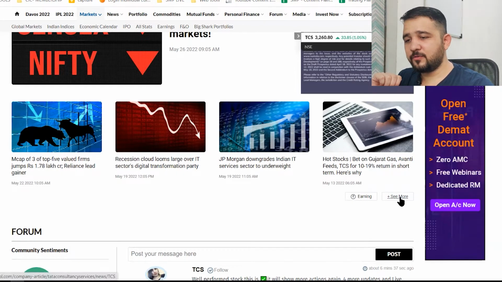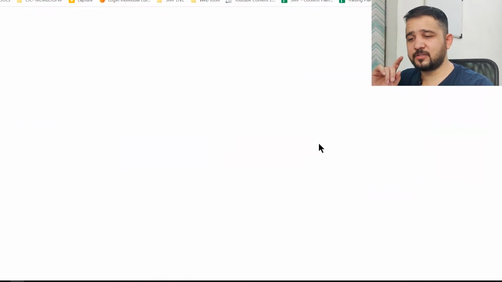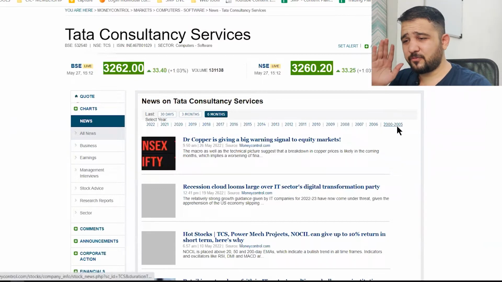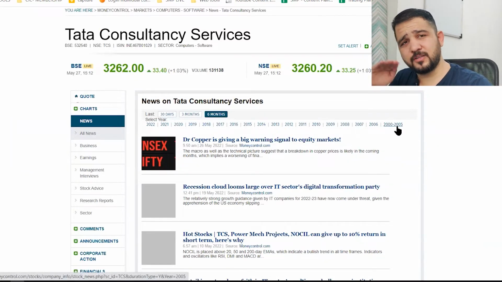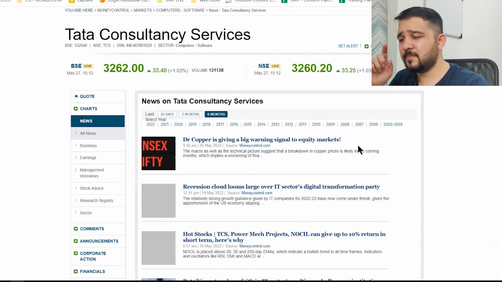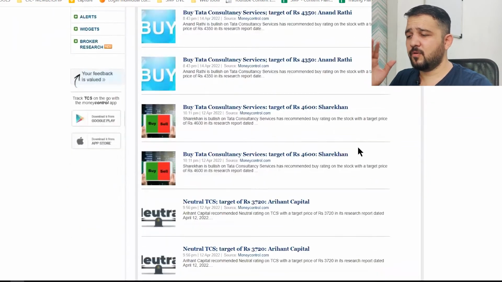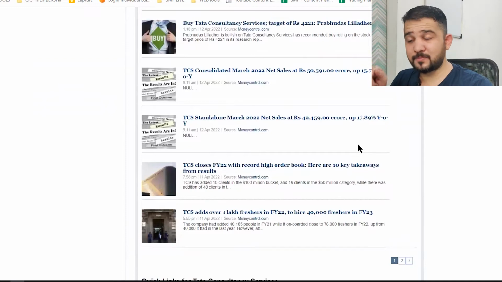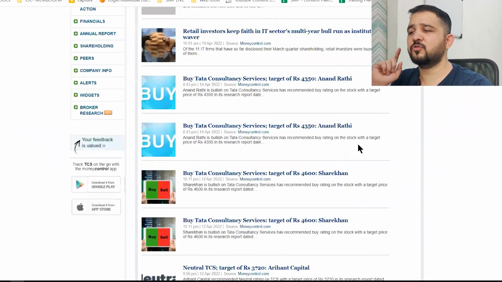Okay, now if you want to see more news, you can just click on see more. Directly you will be taken to a page which will have a list of all the news pieces back from 2005. I think all the years of different headlines will be given over here. Whatever news that has been there on the website moneycontrol.com, you'll be able to check it out.